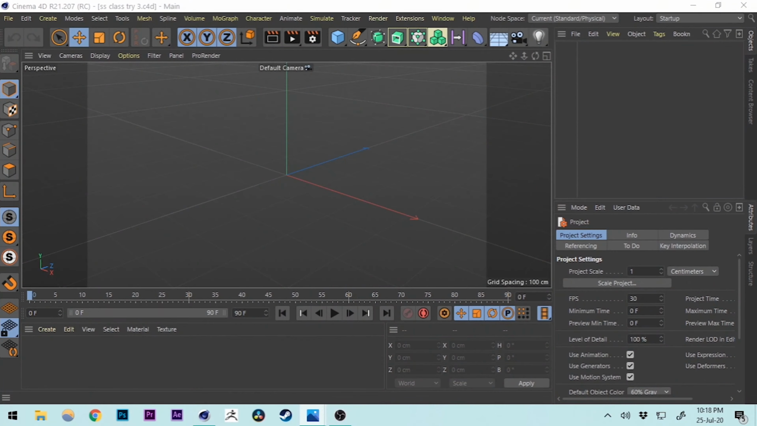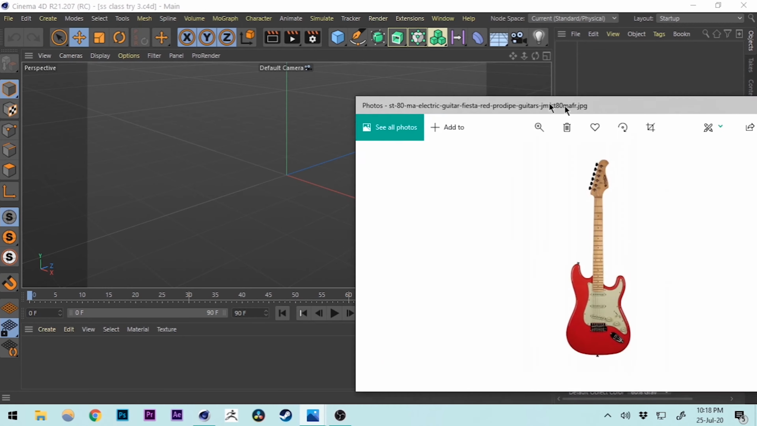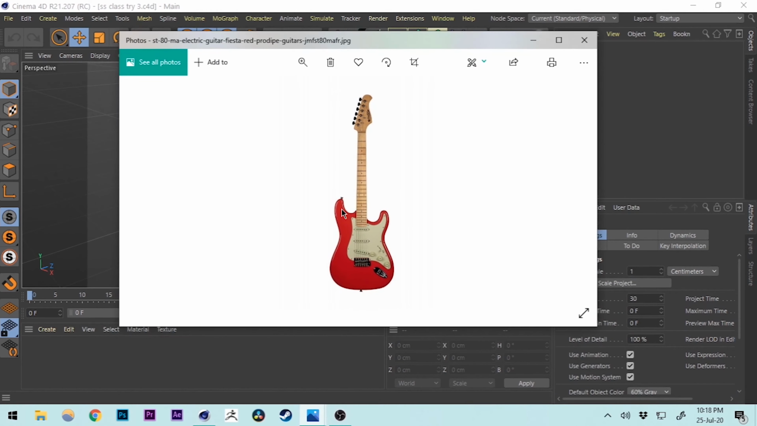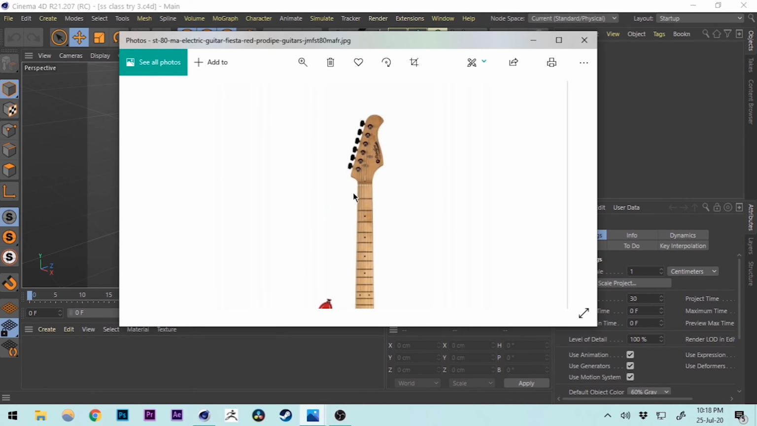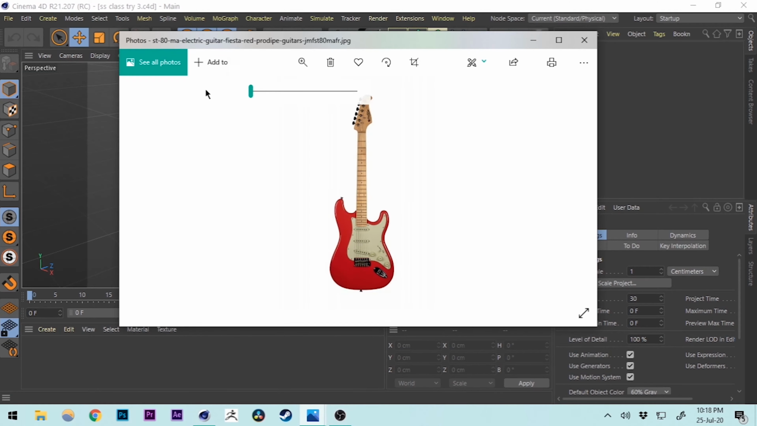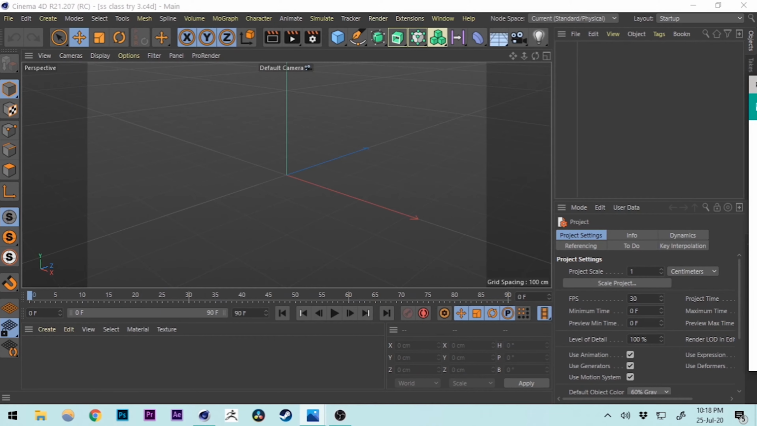So first of all, what we need is a reference picture. Now I have a reference picture right here. Let me just drag it in. And you can see this is a guitar. It's an electric guitar, just a regular one. And we need a picture to base our model off of, so we can get to know the basic shapes and we can just trace it. We can just trace it and get the basic shape of the model.